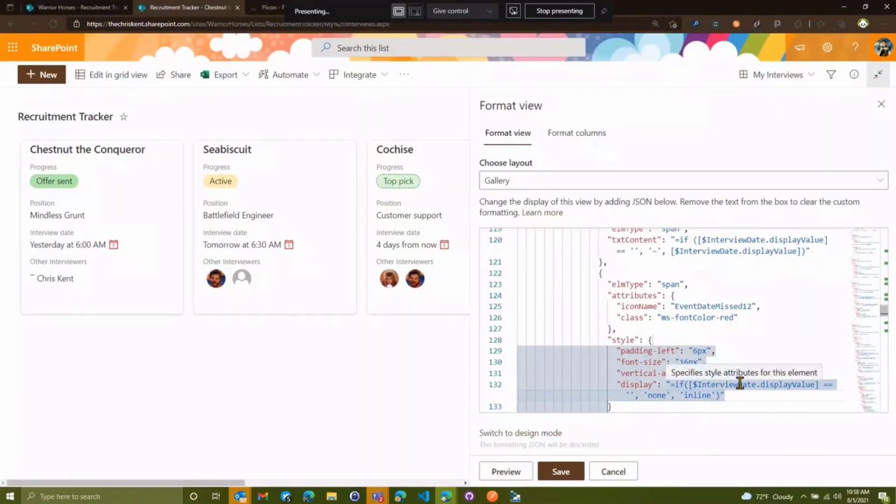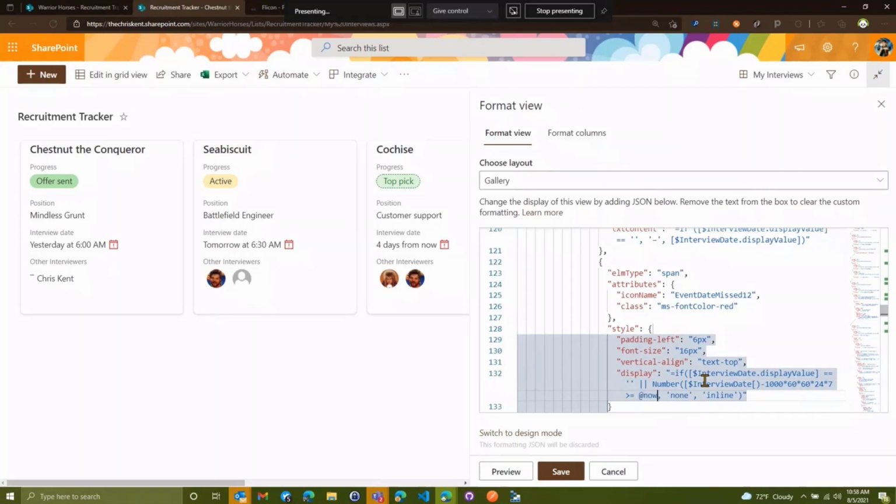But what if we want to show it based on time? Well, normally we would do that by adding another condition here. We're going to look at now. So there's an at now, and we're going to compare that to the interview date. You might write number around interview date, and then we're going to say minus 1,000 for milliseconds times 60 for seconds times 60 for minutes times 24 for hours, and times 7 for our days. We write it out like that to make it obvious we're trying to say 7 days, because the giant number is not going to make a lot of sense to us. We're going to say greater than or equal to now.